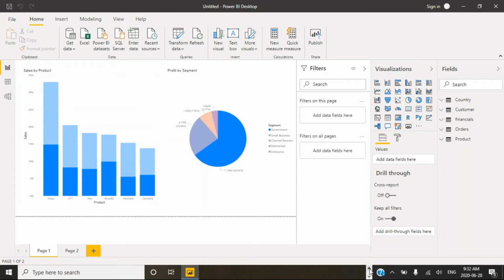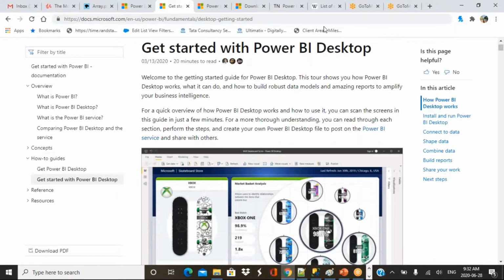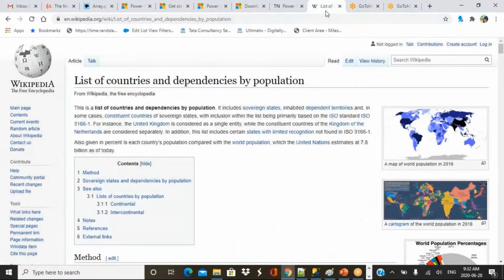Now let's look at some other interesting thing, which is going to be connecting through web. So web scraping basically using Power BI. So let me find out some nice Wikipedia page, which would be easy to scrape. Okay, so now we have this Wikipedia link and it is just giving the population by countries.